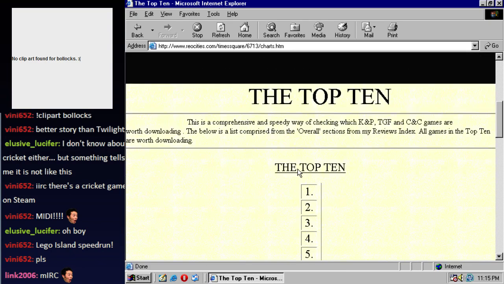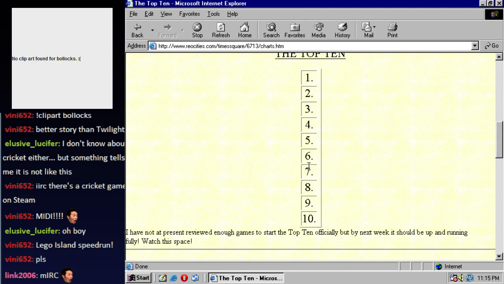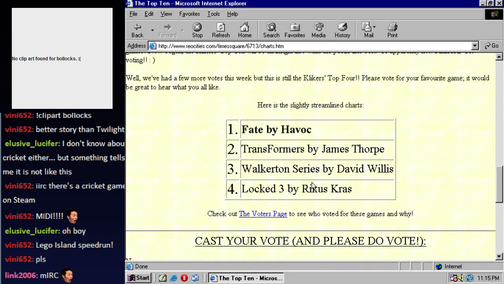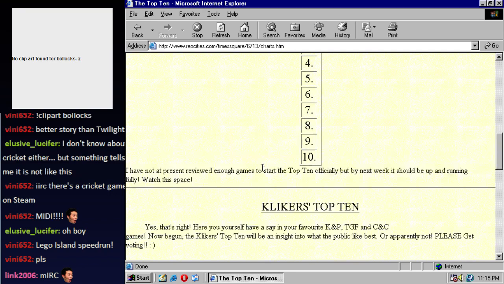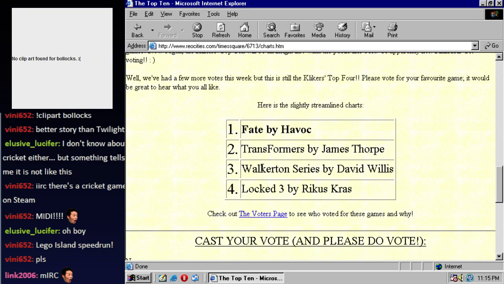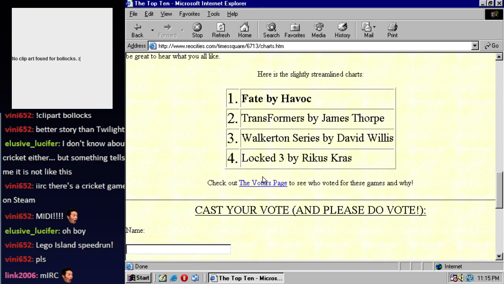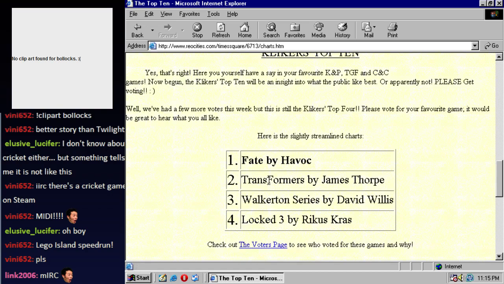Top 10 charts. The top 10. I have not at present reviewed enough games to start the top 10 officially, but by next week it should be up to running fully. Oh man, I can't wait to come to this site a week from today and see the top 10, because I'm sure it'll be up a week from today. Check out the voter page.